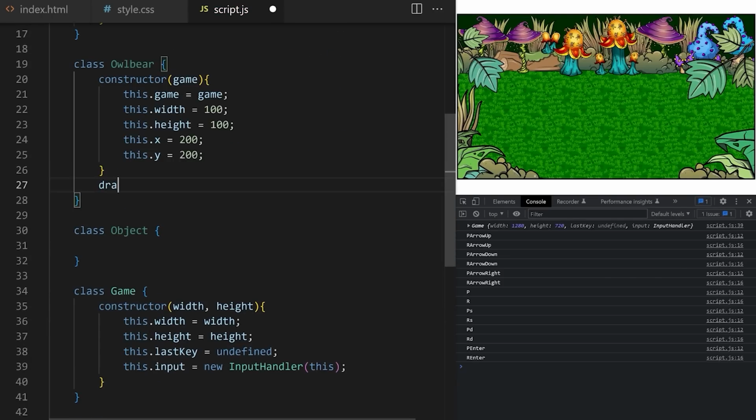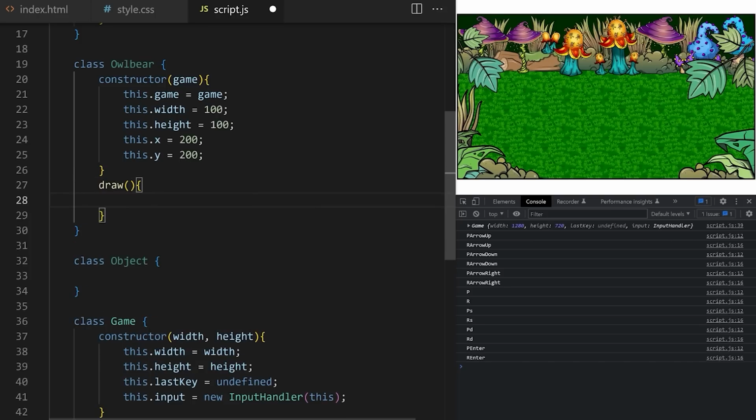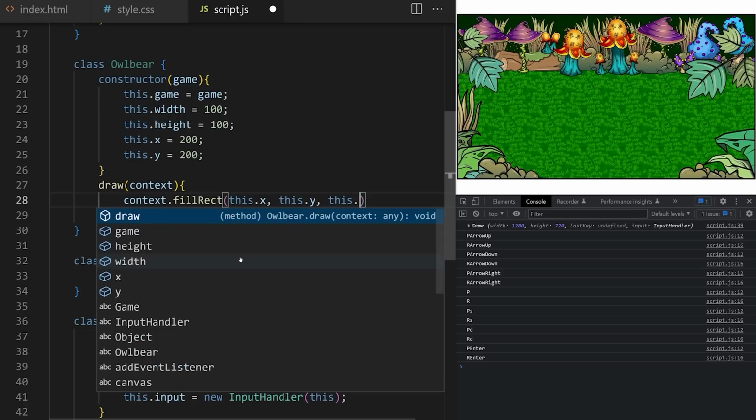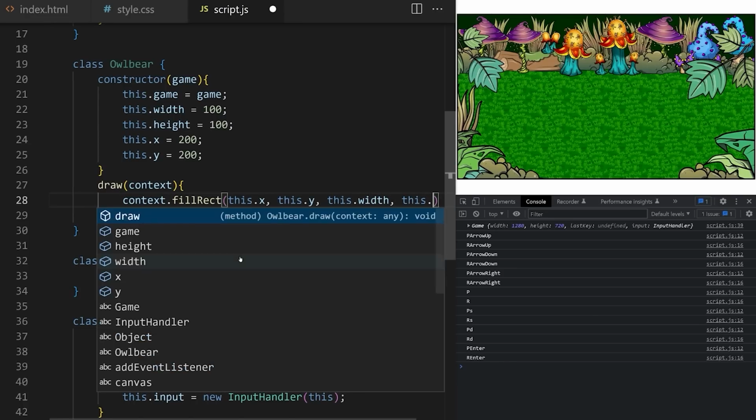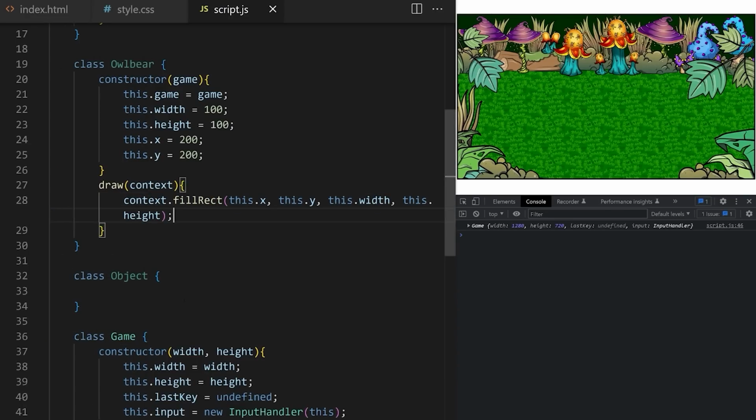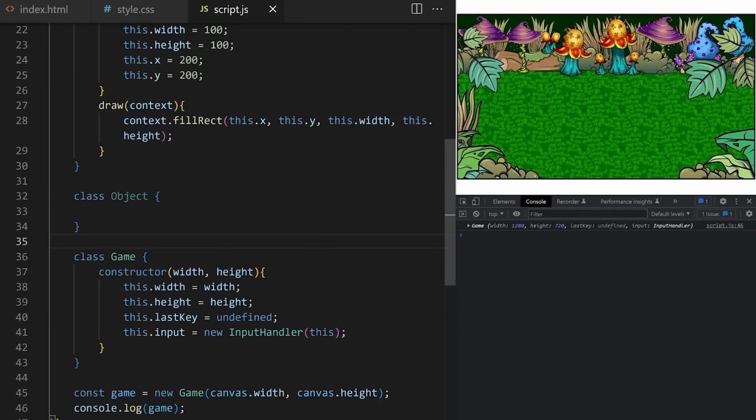I give it a draw method to draw it on canvas. It will expect context as an argument to specify which canvas element we want to draw on. I take that context variable and I call built-in fillRect method on it. Fill rectangle expects x, y, width and height, so I pass it properties from owlbear constructor. We want to draw a black rectangle representing the owlbear at first.